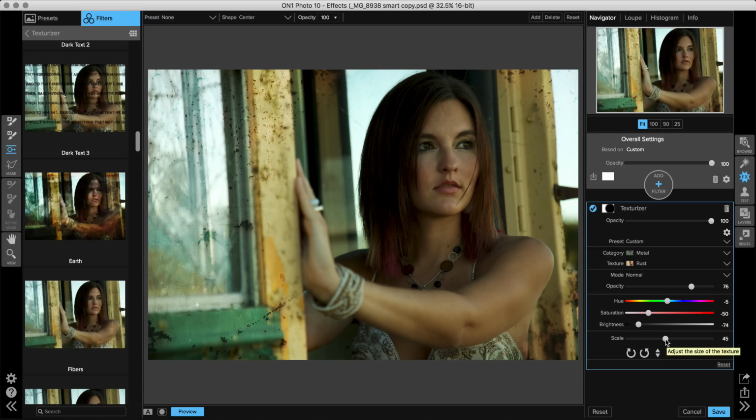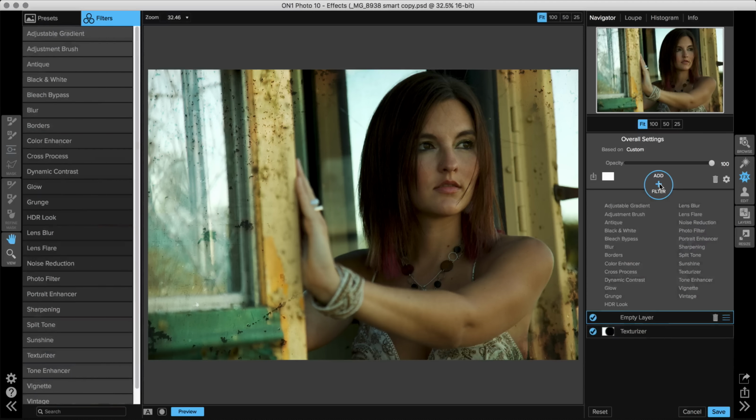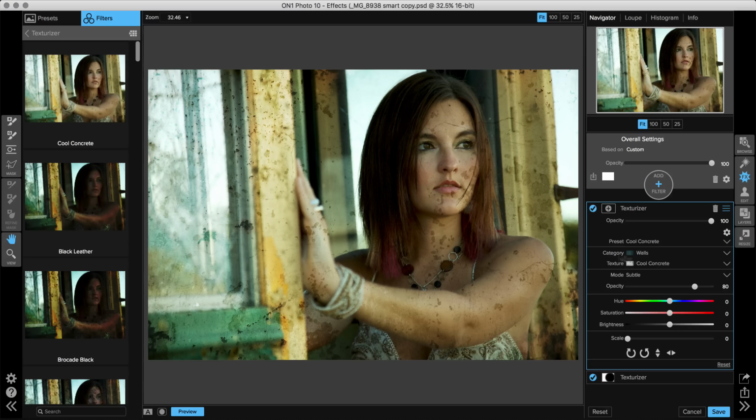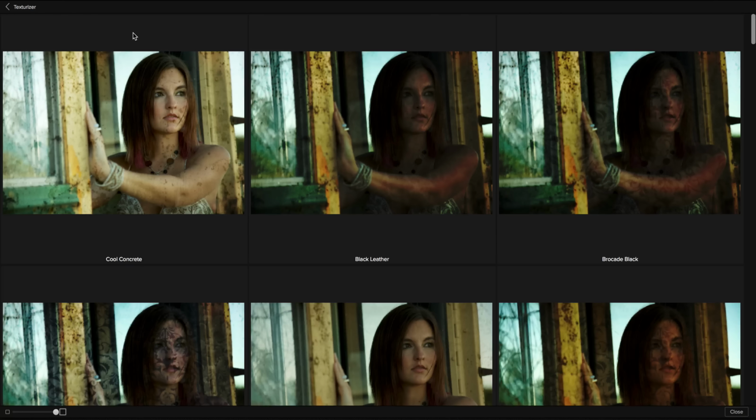Now the other thing that a lot of people don't realize is that you can add multiple textures at once. I'm going to hit the Add Filter button, and I'm going to stack another texture on top of this. So we'll go back. We'll click on the Texturizer again. Now we'll go back over here to the preset drawer on the left. I'm going to use that Quick View browser again.